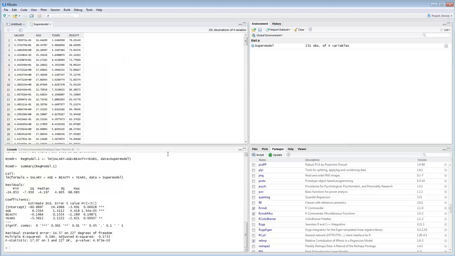Now let's go back to RStudio and look at the console. I'm going to start right here at the top where it says call, linear model. We have a formula: salary is being predicted by age plus beauty plus ears. This is the information that we're using to predict salary. And we have a little bit of descriptives of the residuals, and you will find later on that there's quite a bit of information explained in regression by residuals.